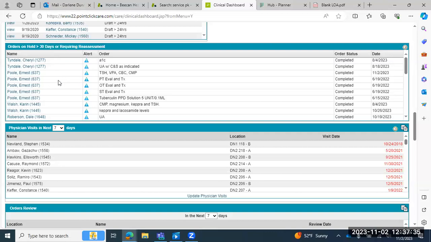This one also allows, if an order was written to require reassessment after it's been done, like reassess the results for something, you can come in here and this is a reminder that you need to go in and do a reassessment.